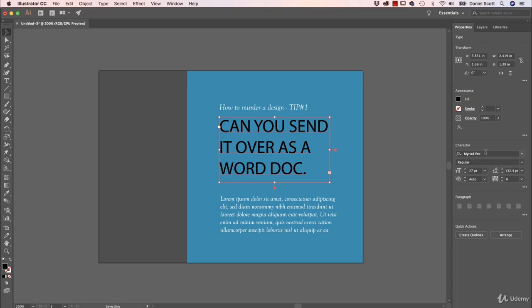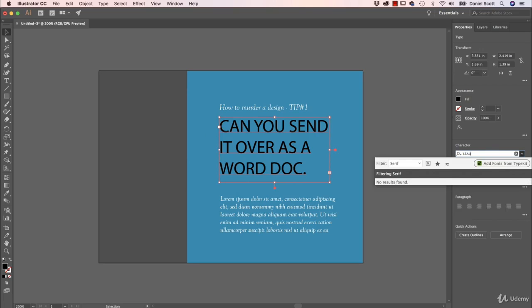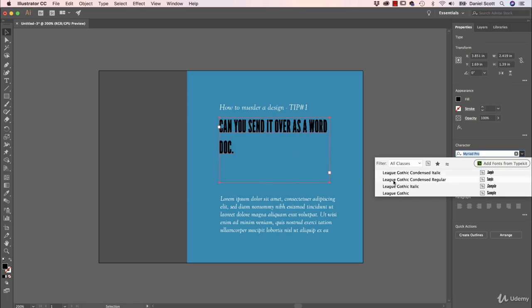Now the cool thing about it is that it should already be installed. So if I go to League, if I can spell League, now what I might have to do is turn the filtering of serif on because this is a sans serif font. There it is. Installed and ready to go. It's that simple. They're professional fonts. There's some really nice ones in there. And I'm going to use League Gothic, just this one here.